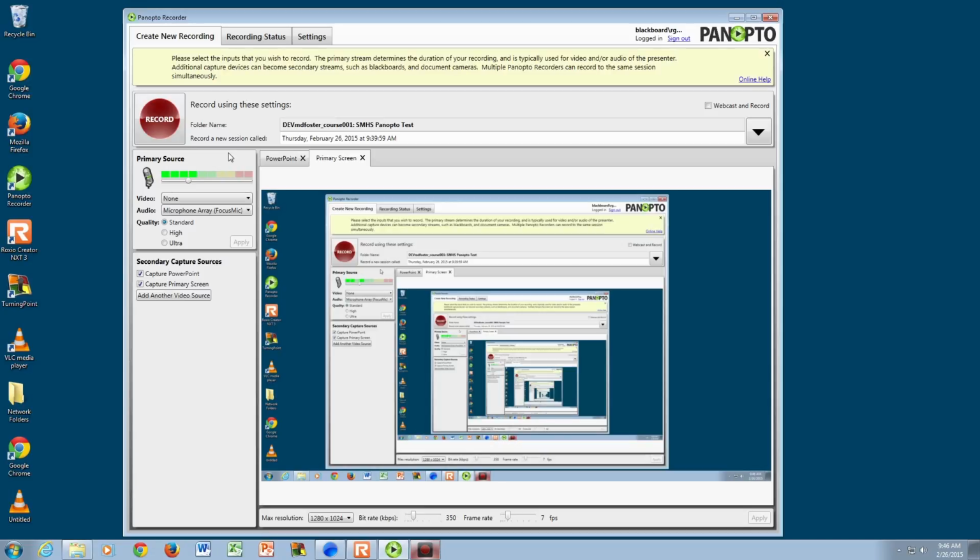Once you log in, you'll be brought to the main Panopto recording interface. In order to make a proper recording, you must be sure that all the options are properly selected and checked.